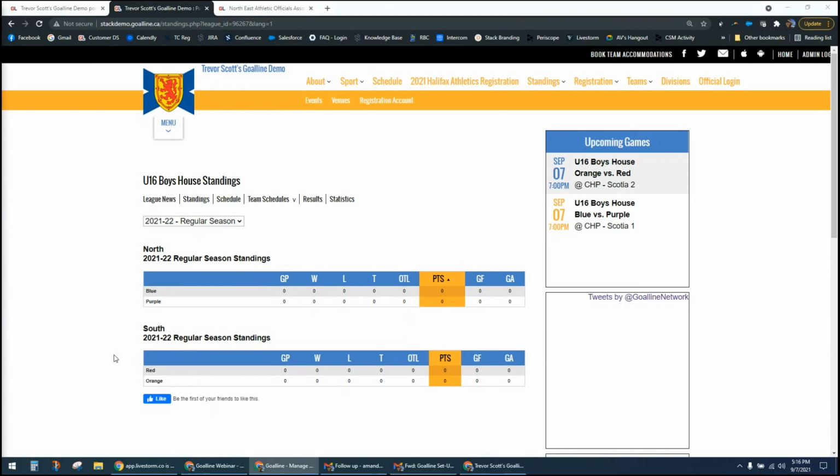If you are a club and your league uses Goalline, you can tie in your team to your league. We have so many networks across Canada that are using that kind of functionality. And the best part about it is there's absolutely no syncing needed to happen between those two platforms. So if Trevor's league is using Goalline and my club is using Goalline, I can go and tie my blue team in to Trevor's blue team here.